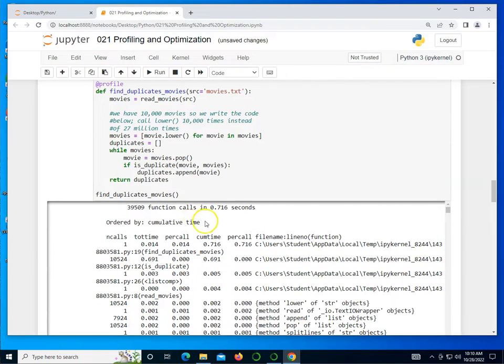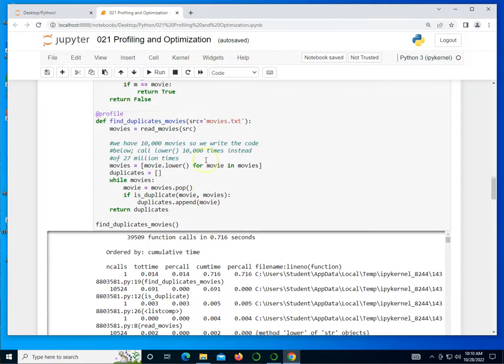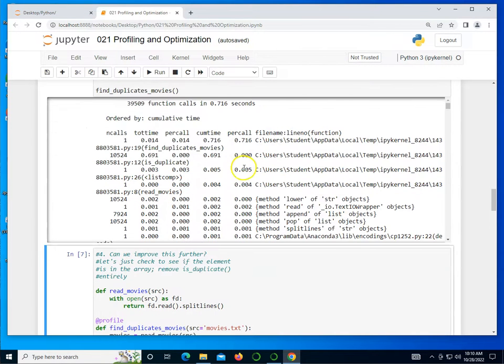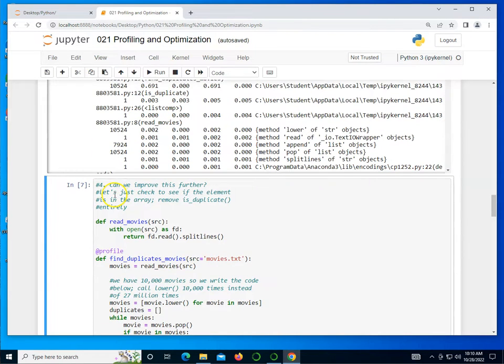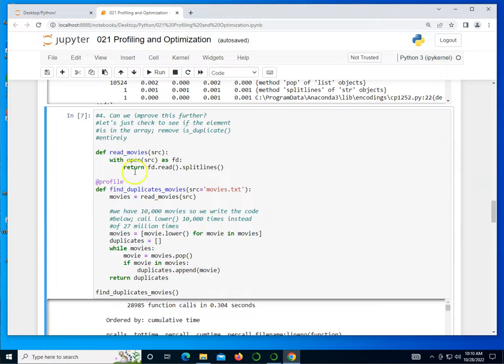So this time it ran much faster, and this is the third iteration. We went from 4.5 seconds down to 0.716 seconds by making that change. Huge improvement. Number 4, can we improve this further? Let's just check to see if the element is in the array. Remove is_duplicate entirely. So I don't need to have is_duplicate. I can just use the ability that lists have for checking something.